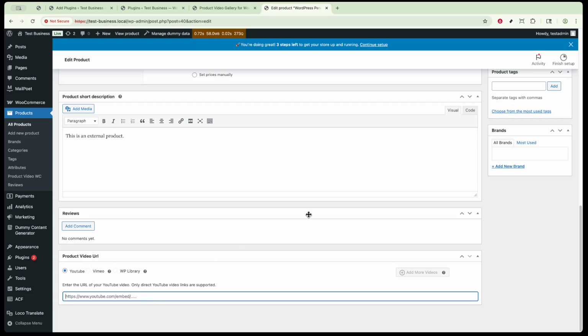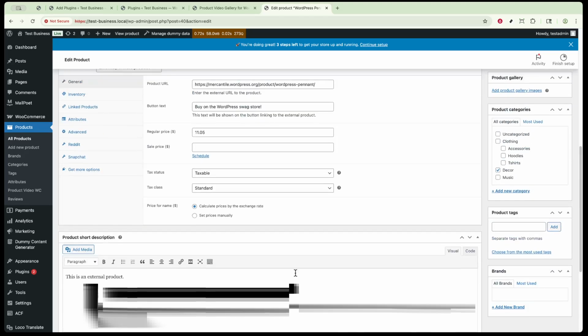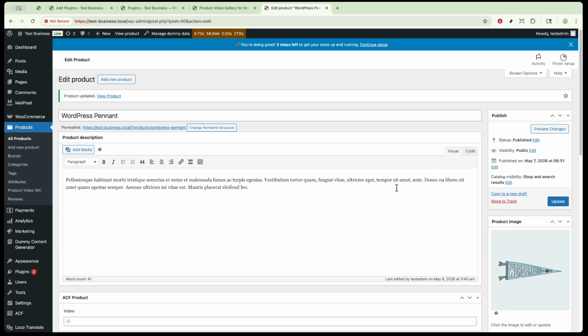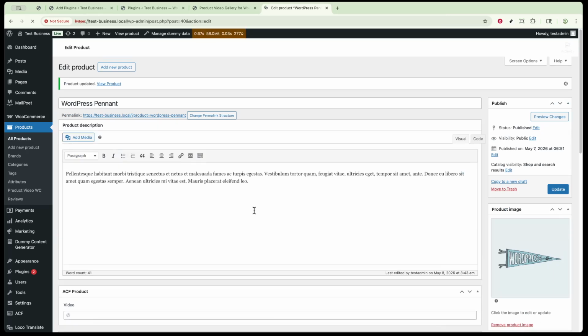You can use a video from YouTube, Vimeo, or even upload one directly from your computer. If you're using a platform like YouTube or Vimeo, head over to the video you want to use and copy its URL. Make sure it's the full video link, as this is what will embed the video on your product page. Once you've copied the URL, return to your WordPress dashboard and paste it into the product video URL field. Double check that the link is correct, as any errors here might prevent the video from displaying properly.